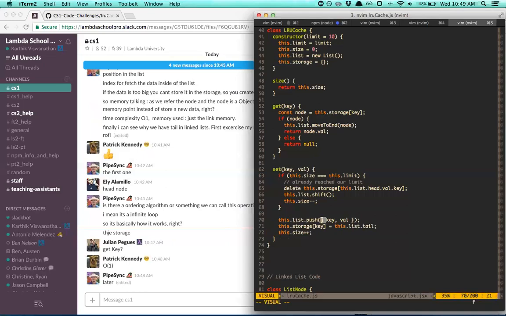Because we changed what the values look like, we also have to modify our get. Right here, when we access the value, it should actually be .val. So again, it's kind of confusing. Node.val corresponds to the value associated with a list node, and the list node values are these objects that have two keys, key and val. So node.val.val represents the actual value associated with the key. Does that make sense to everyone?